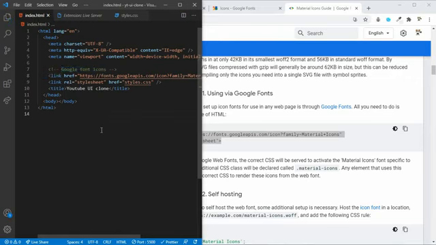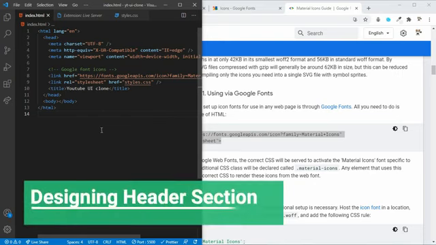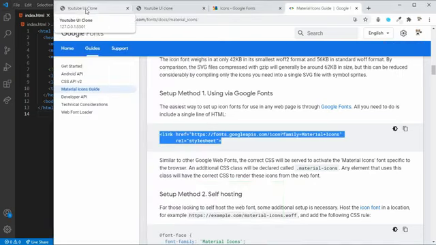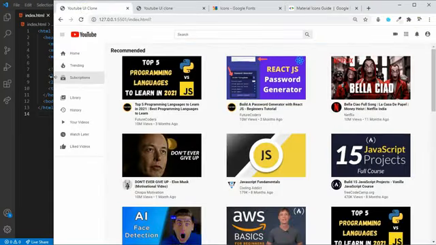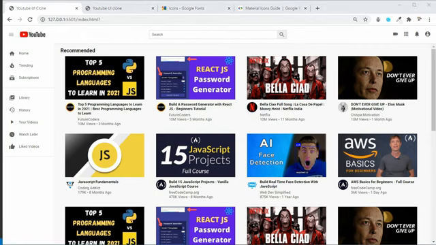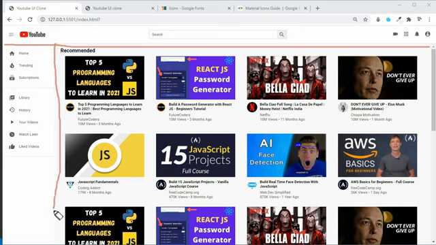Okay, now let's start by designing the header section of our project. Let's head over to our final version. Let's make this a little bit bigger. So first we will be designing the header section, and after designing the header section we will be designing this sidebar section, and then we will be designing this video section.